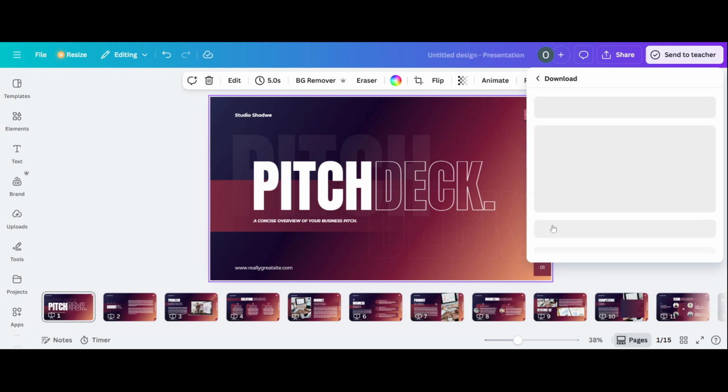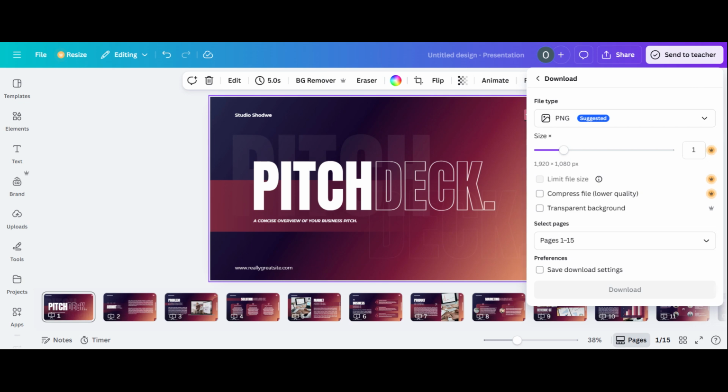After clicking Download, you'll see a panel with several download settings. Look for the File Type option. By default, Canva may select PDF or another format, so this step is very important. Click on the File Type drop-down menu, and from the list of available formats, select PPTX, which stands for Microsoft PowerPoint. After choosing PPTX, double-check that all pages are selected so your entire presentation is included. Once everything looks good, click on the Download button.